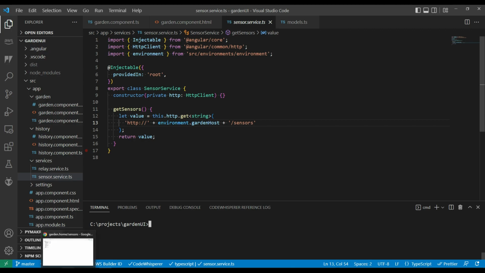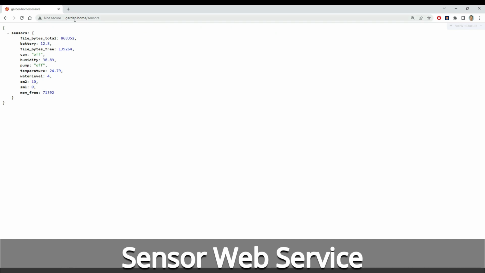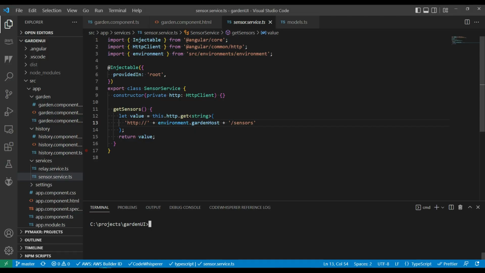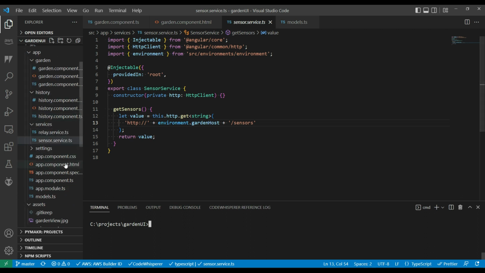And if you remember from the web services, it's basically calling, in my case, garden.home/sensors, and I get this JSON returned. Since the last video I added a couple more parameters coming back, the camera and the pump current status, which tells me whether they're on or off. So that's the service defined, and what that returns is an observable with that JSON in it.